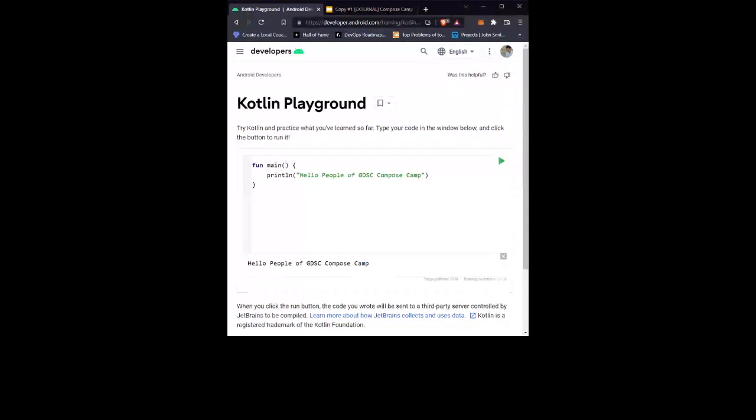Inside the parentheses there is nothing, so the parentheses are empty. And there is one line of code inside these curly braces, and we have printed hello people of GDSC Compose Camp, and this is located in between these curly braces. To indicate that you're about to define a function in Kotlin, use fun, which is the short form of function.